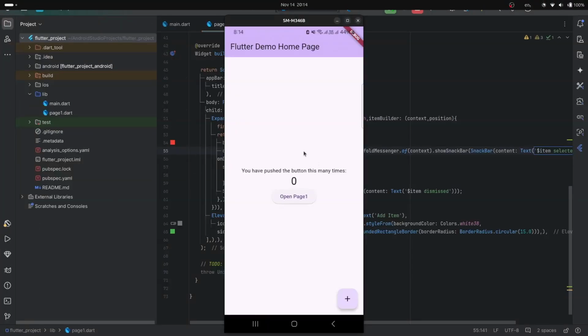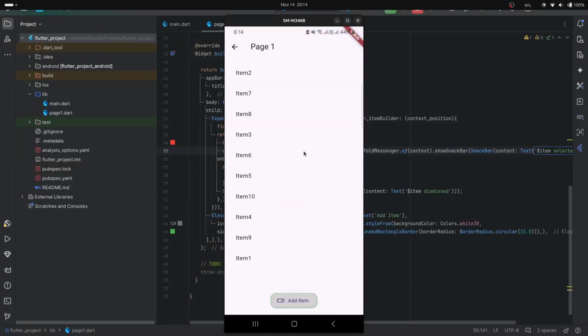Hello, welcome back to another video. In this video, we will be making a list view in Flutter just like this one, where we can display selected item, remove item on swipe, and add new items to the list view on button click. So let's get started.